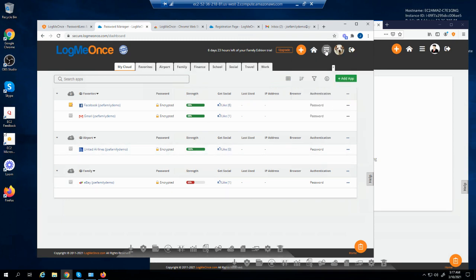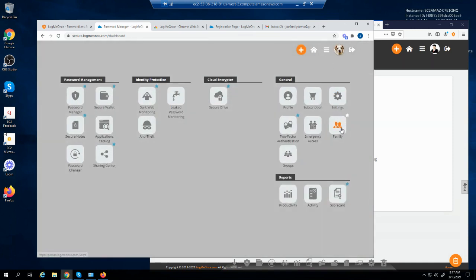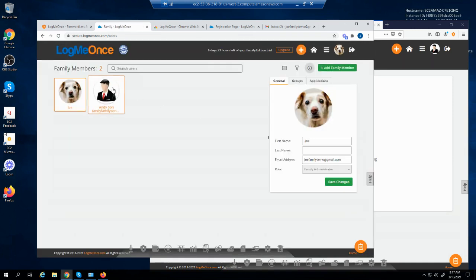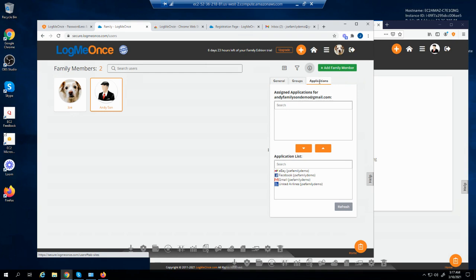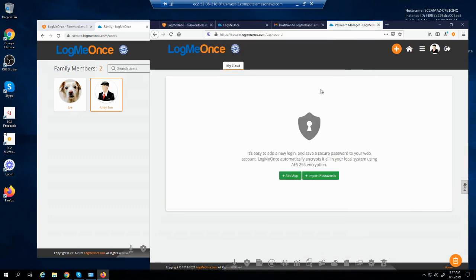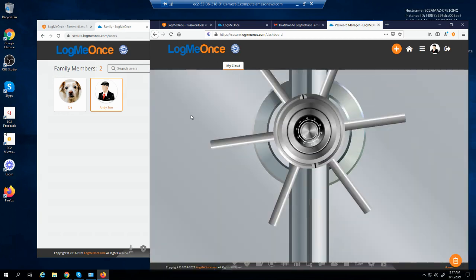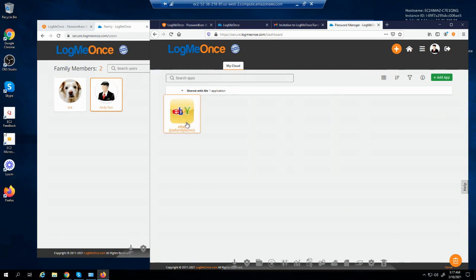So I can go to family. I can pick Andy, go to application, and let's say I want to share eBay with Andy. I just select it, click on the arrow, it goes up. And if I come on this side, which is Andy's account on Firefox, if I refresh, boom, I see eBay, and now Andy can really use it.